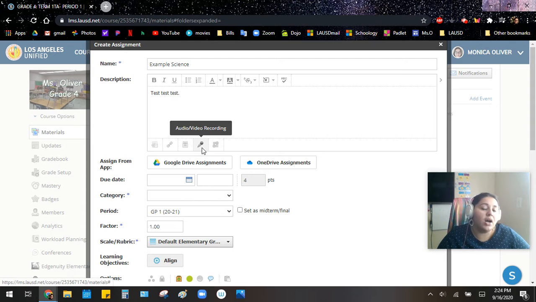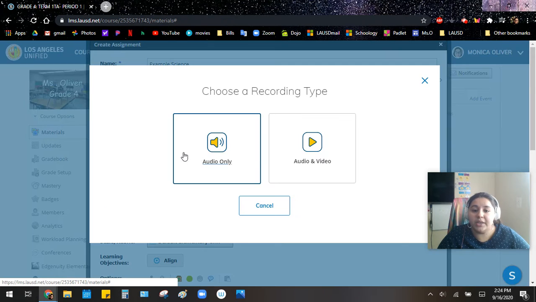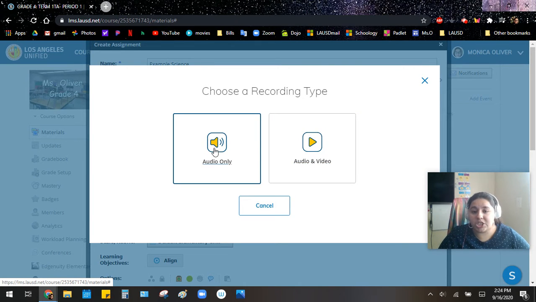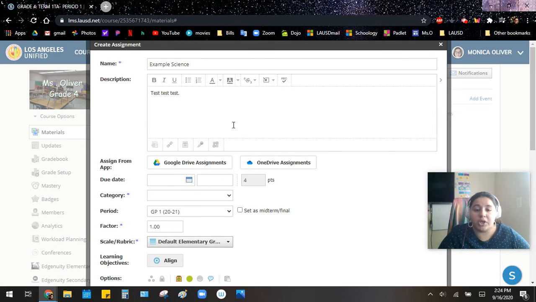Then let's say I want to add an audio or video recording. I click on this button. It says, do you want to add audio only or do you want to add audio with a visual? So I can click whichever one I want. I can initiate session, and then it'll save the information and attach the recording.